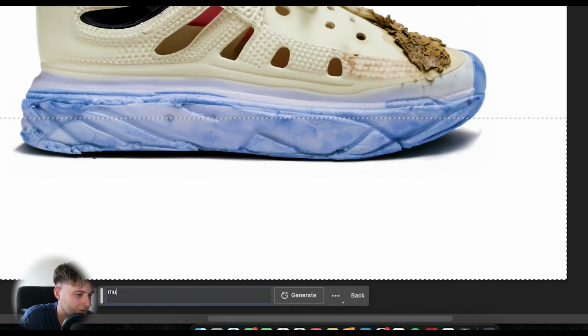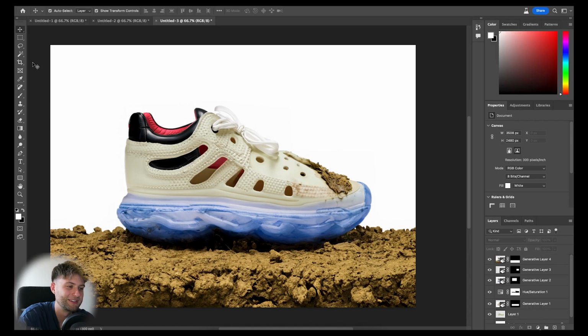Okay, let's put it where it belongs, straight in the mud. Muddy floor maybe. There we go. With that combination of that muddy floor and the mud on the toes, it just looks so realistic. Although it's an awful shoe design, it makes it look like something which is a real product and people would actually buy. Crazy.